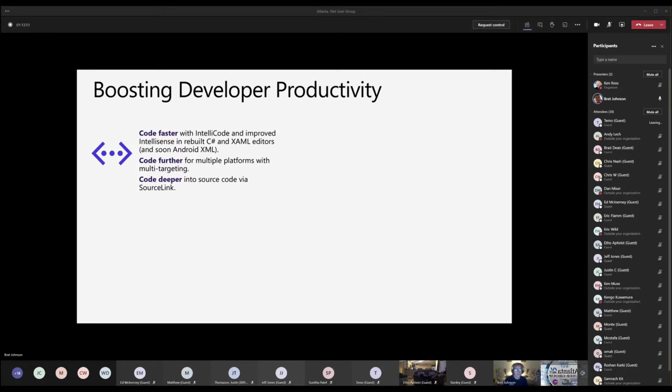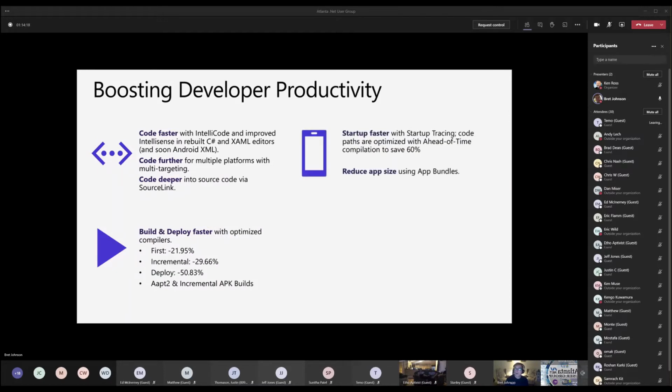IntelliCode was XAML before, and now Android XML. Multi-targeting support. Source Link: when did we add that on Mac? I'm not sure exactly, but I do believe that Source Link support is there. It was there on VS Windows before, and should be on VS Mac in the latest version, 8.7. Some performance improvements over time.